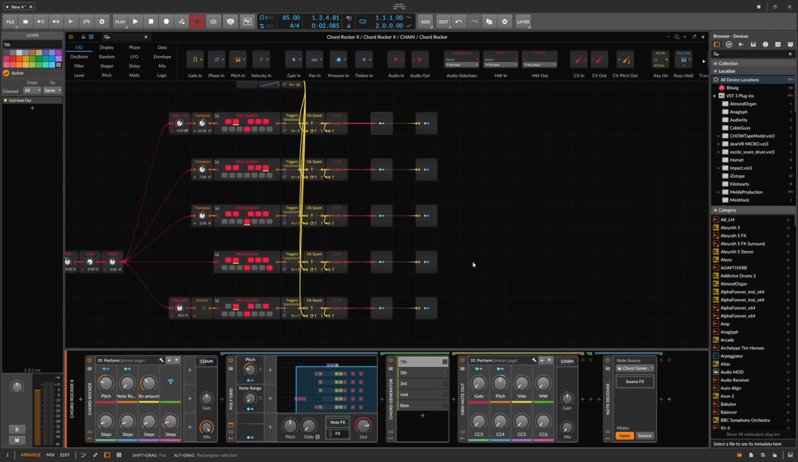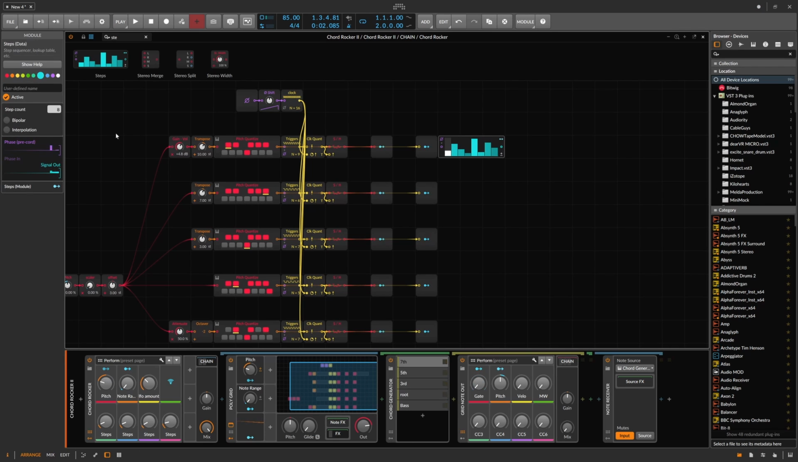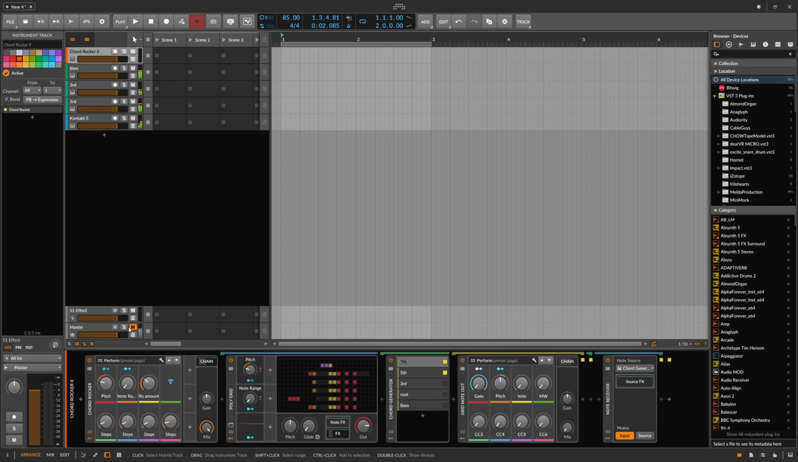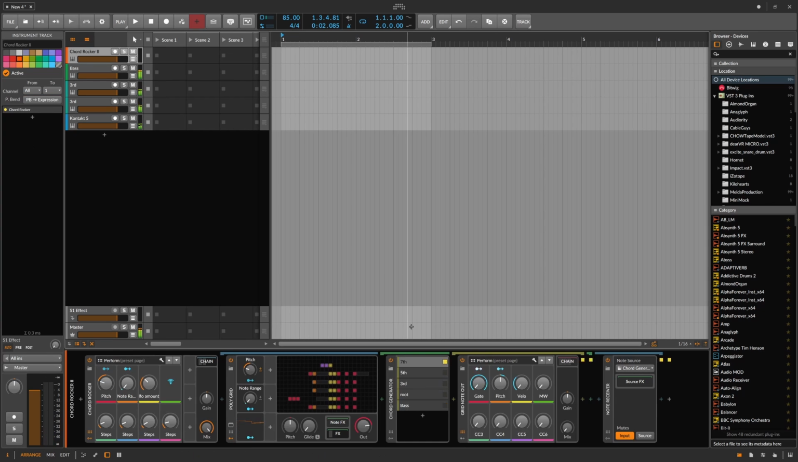So if you want, you can also create some interesting signal lines for velocity. For instance, you can just use a step mod here and maybe add interpolation, and then modulate your velocity. Yeah, this is the piano basically. Let's see. You can see here the velocity now changes over time. This is because of this.